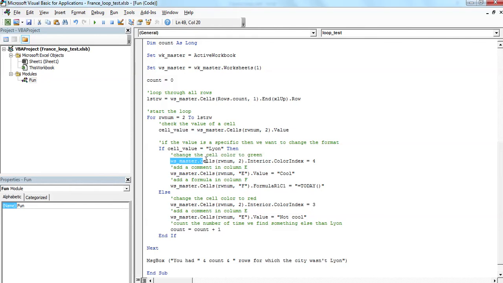The first one is to change the cell color to green. To do so, I'm identifying the cell. As always, I use the row num variable here because we're still in the loop. And I use the .Interior.ColorIndex equal 4 to change it to green. Obviously, if you change the number, you will change the color.